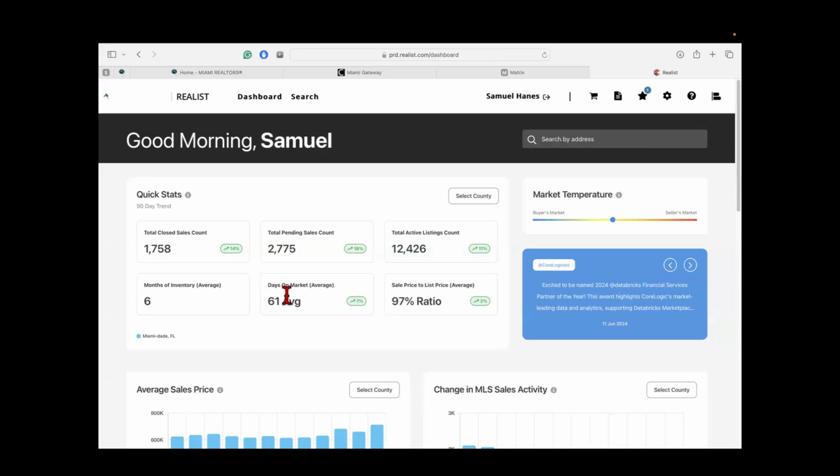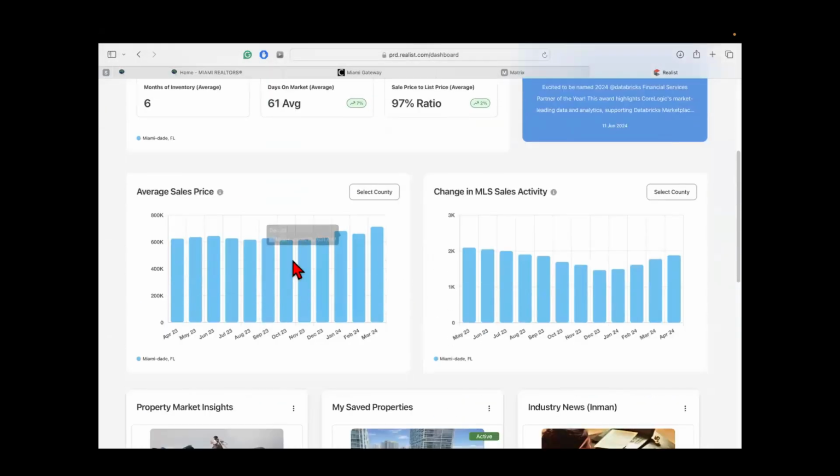Currently, listings in the MLS for the Miami-Dade area have an average days on market of 61, and homeowners are getting more or less based on their asking price, at roughly 97%. We also have access, once we set this information up, to the average sale price comparing back from April 2023 all the way through March 2024. And we can see the change in MLS sales activity as well, countywide.